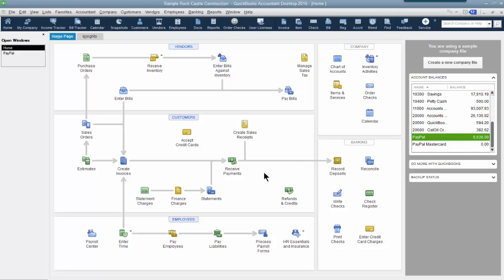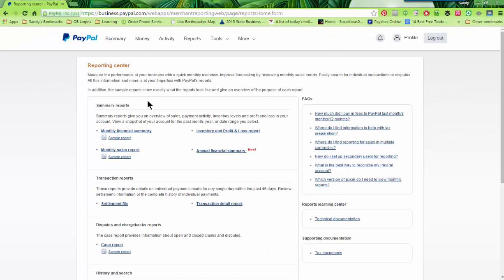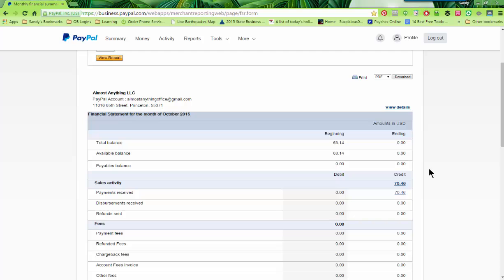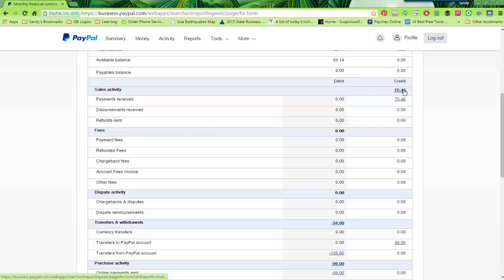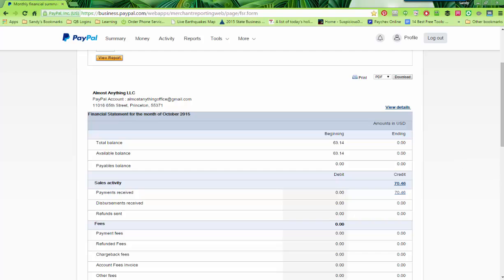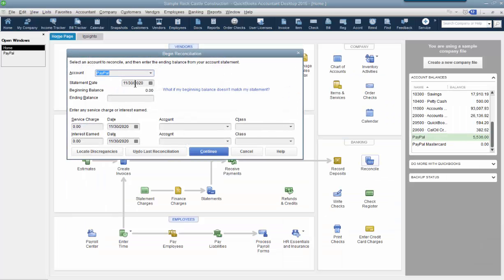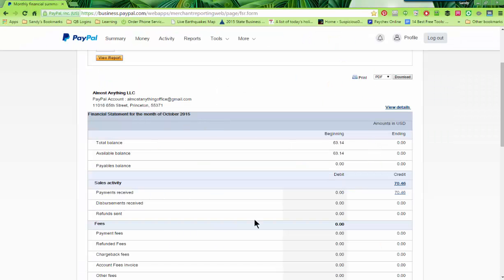After all the transactions for both income and expenses are recorded into QuickBooks, at the end of each month, you'll want to run a monthly report from PayPal. This report is similar to a bank statement, has a beginning balance and an ending balance. You have all your sales activities or credits and all of your debits. Back inside of QuickBooks, you can go ahead and select PayPal as the account that you're going to reconcile and enter the beginning and the ending balance just as is indicated on your monthly report.